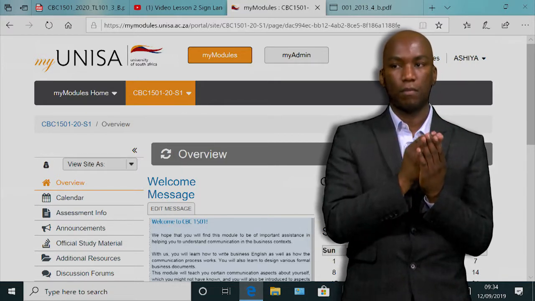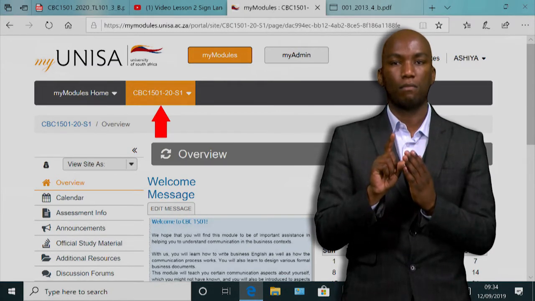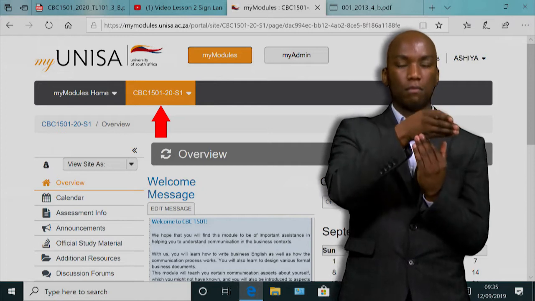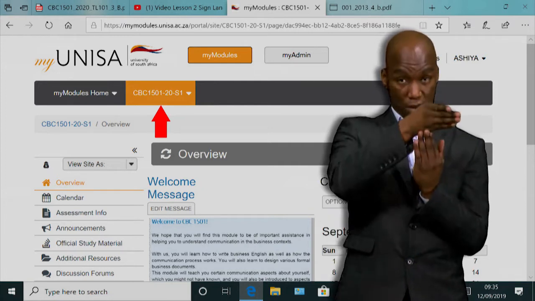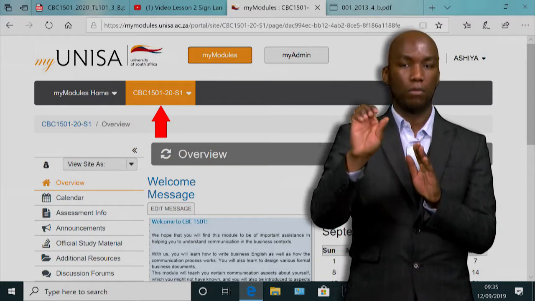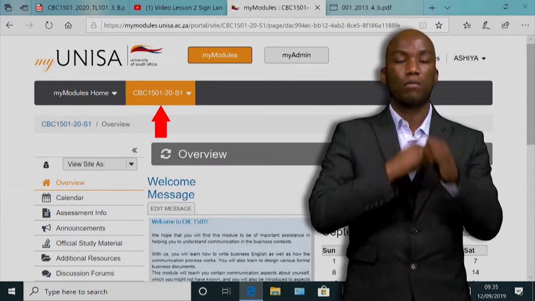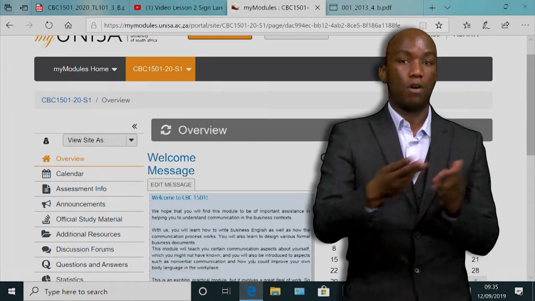The first thing that you need to do is to go to the module tab for this semester. The tab will usually show you the module code first, followed by the year and the semester. You will be directed to the welcome page first.